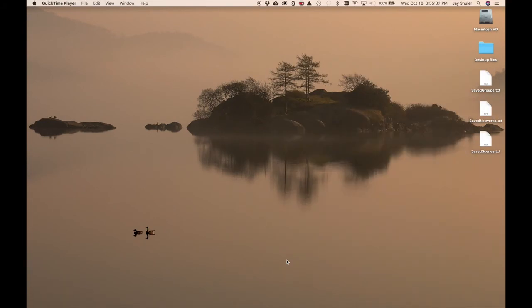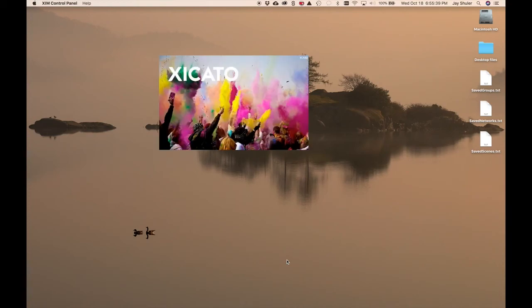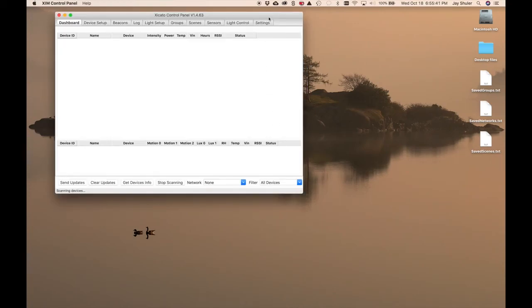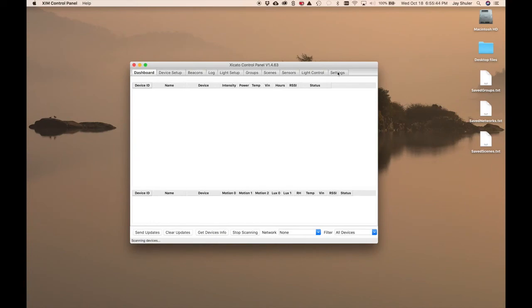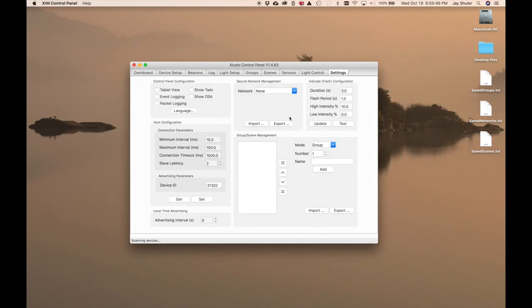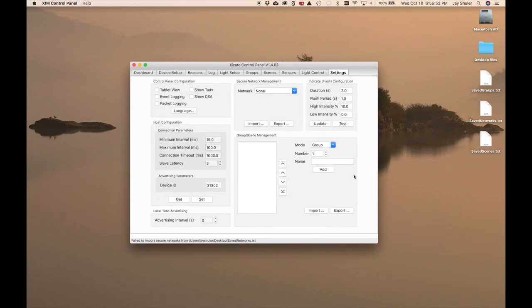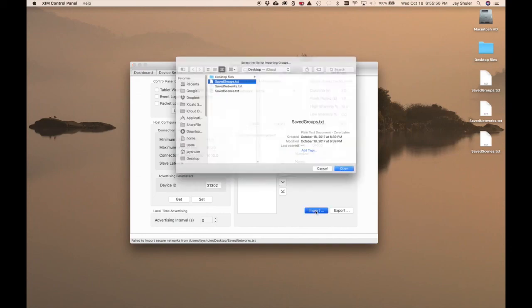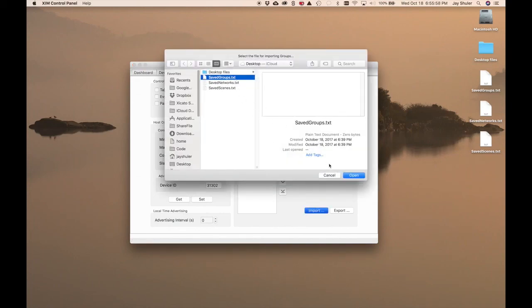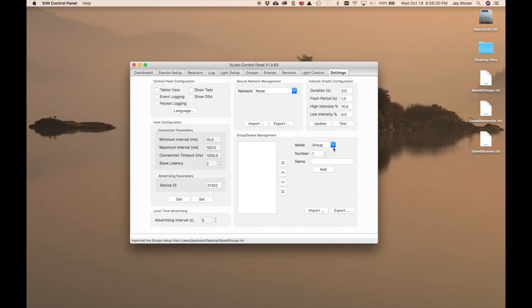To restore settings from a previous Control Panel version, go back to the Settings tab, click the Import button in the Secure Network Management area, and find your network settings file. Similarly, go to the Group Scene Management area, select Groups, and click Import to import your groups, and select Scenes and Import to import your scene settings. You are now ready to use your new Control Panel software.